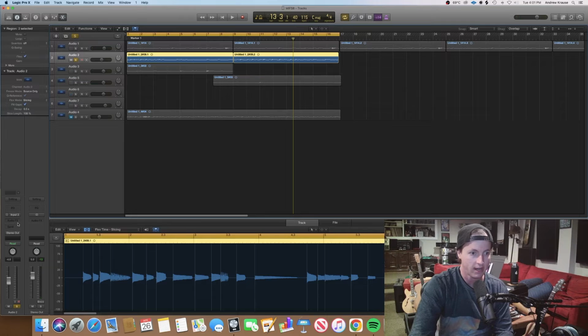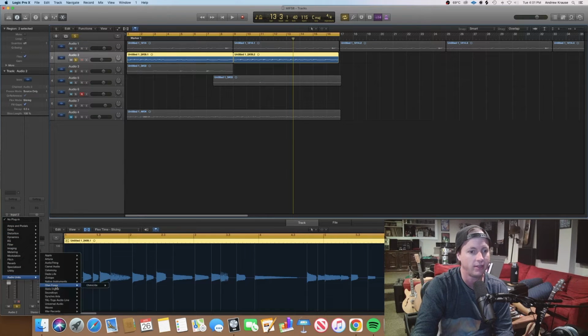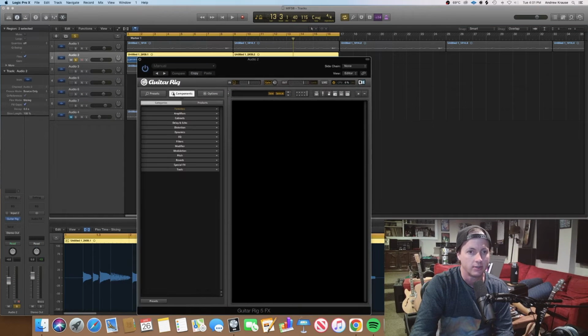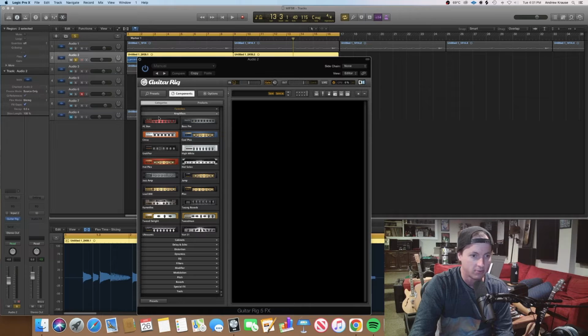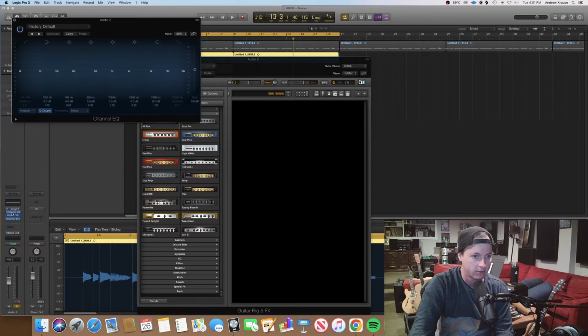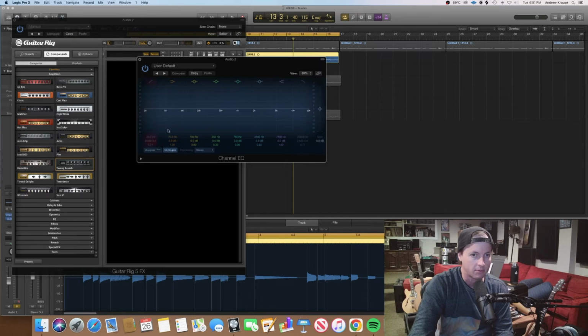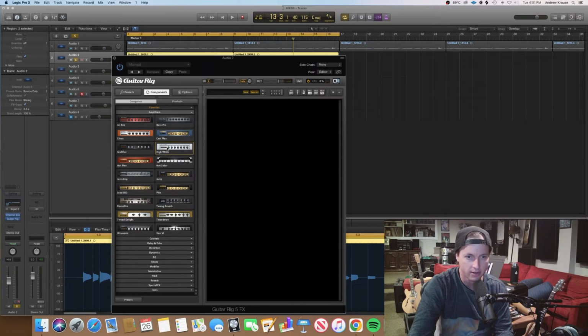I'll cover a different set of plugins for our lead. Let's go with Native Instruments Guitar Rig. So we're going to do it very similar. I like to actually use just the Logic EQ to do some of the similar stuff I did before. So I'll just roll off some of the low frequencies. I'll duck it, let's say there. We'll come back and do that with our ears.